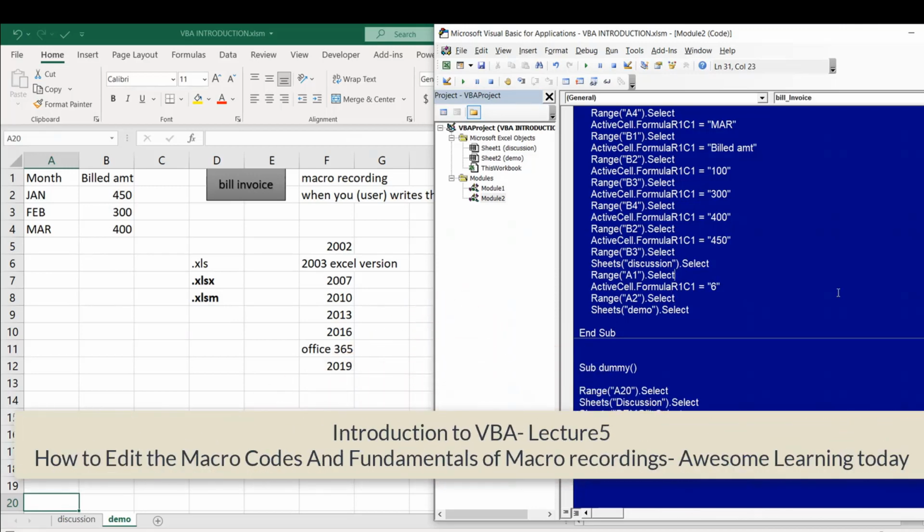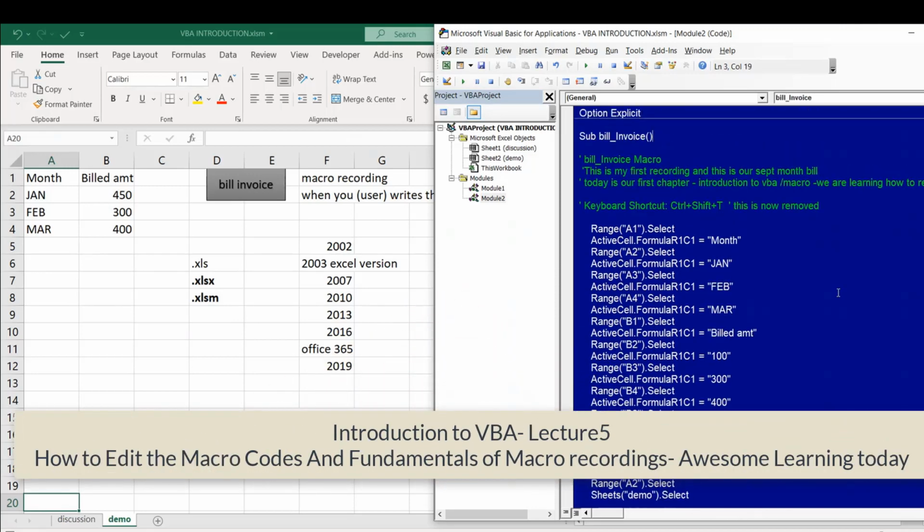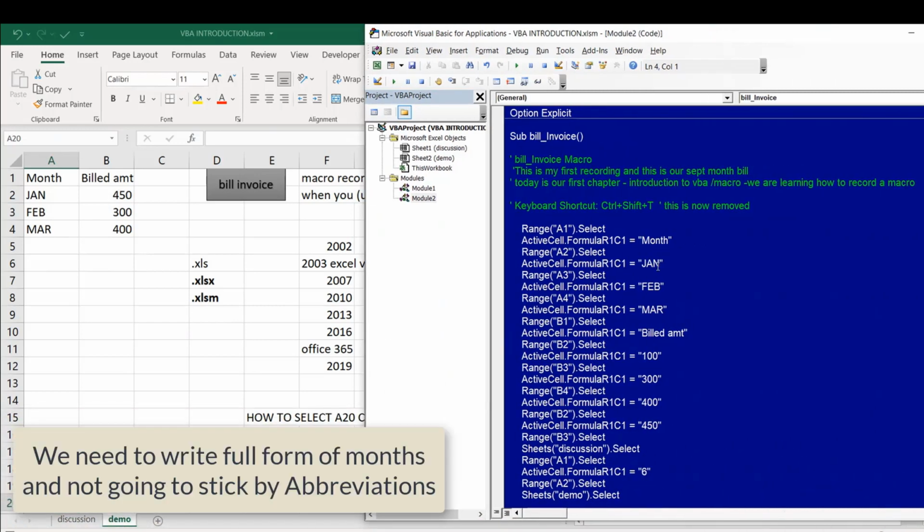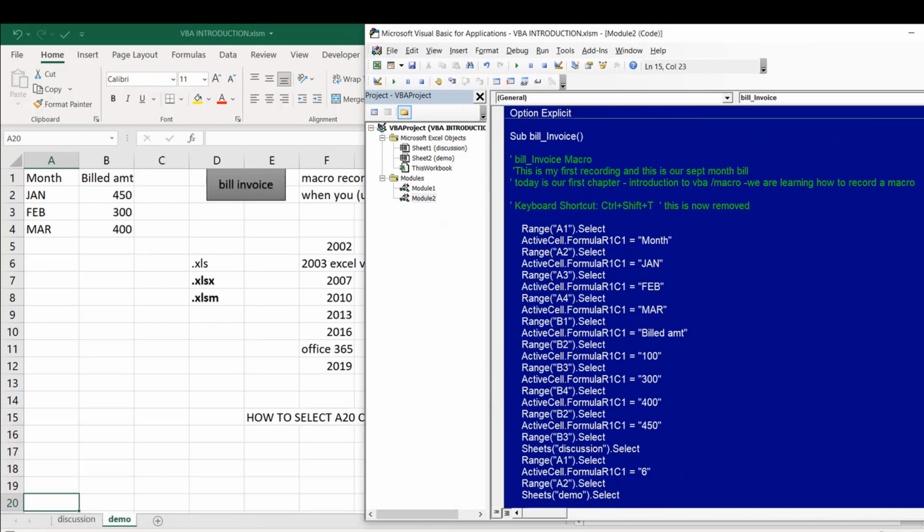Now what happens if they ask you, okay, you see, this program will have full spellings of these months. We don't want to use the abbreviation. Are you going to record a new macro? No. We know that. This is our macro. So we will quickly go and edit it. Yes, we can edit it.